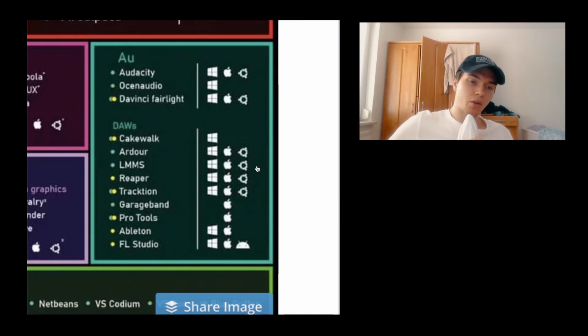If you're interested in DAWs, then Cakewalk, which is paid and free. Ardour and LMMS, which are both open source. Reaper, you have to purchase it. Traction, GarageBand, Pro Tools, Ableton, and FL Studio. But I'm interested, since I'm seeing FL Studio and Ableton, which are music producing software. Cakewalk, I think I know, but Ardour.